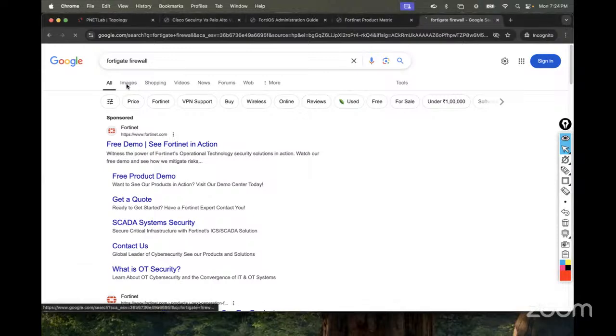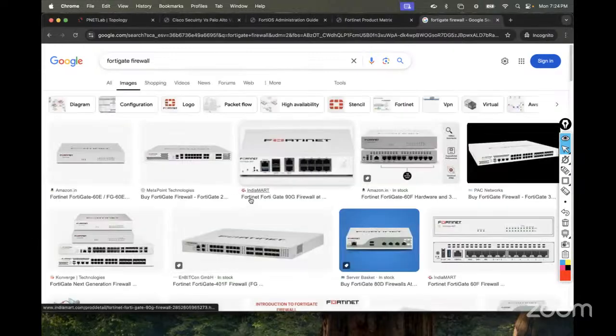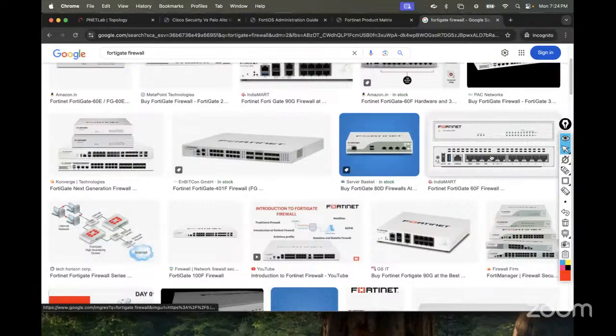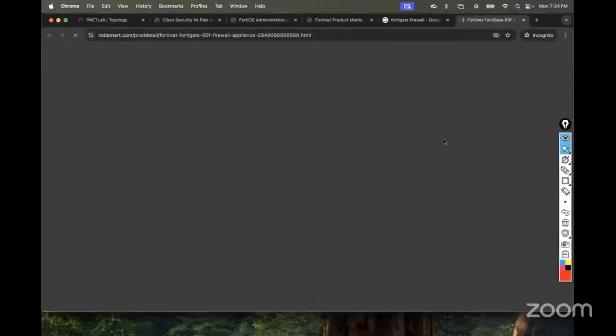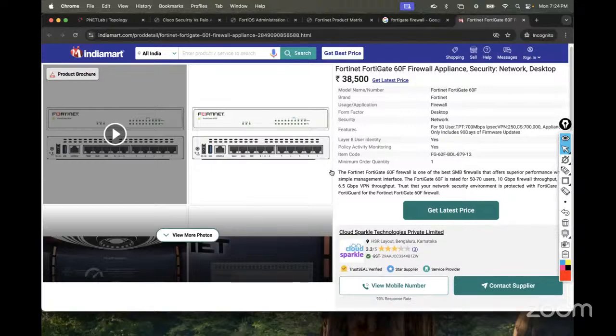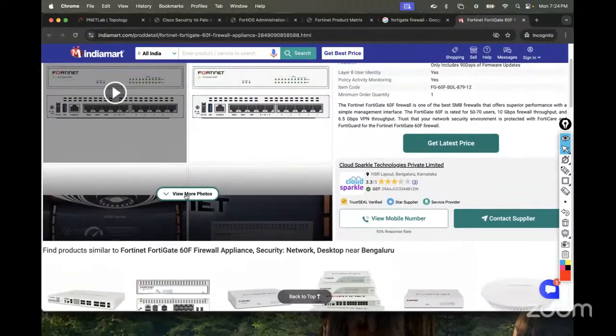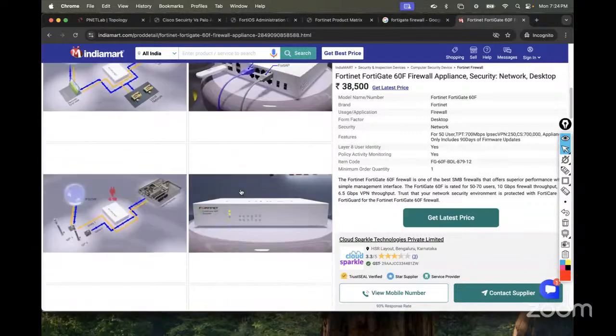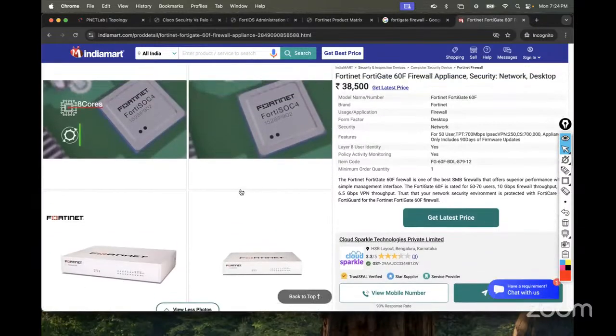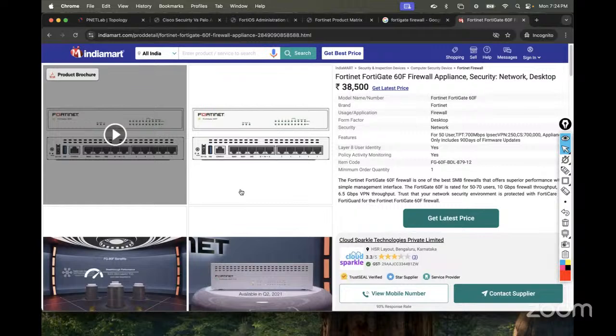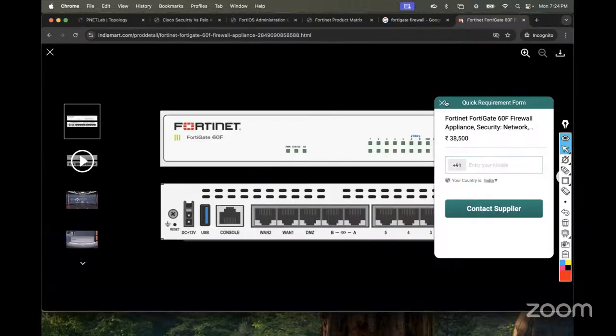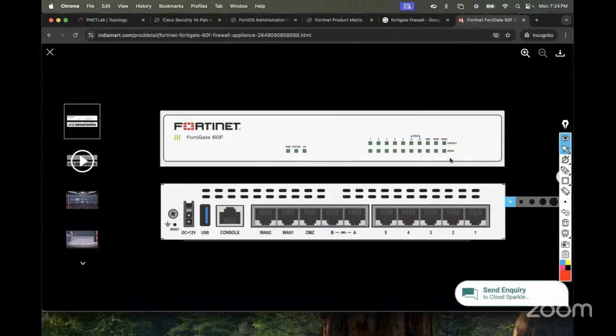If I go here to images, you can see a lot of images are available. Let me open one of the images. Let me see if I can find a very good image. Yeah. Let me just close it. I don't want to purchase right now.